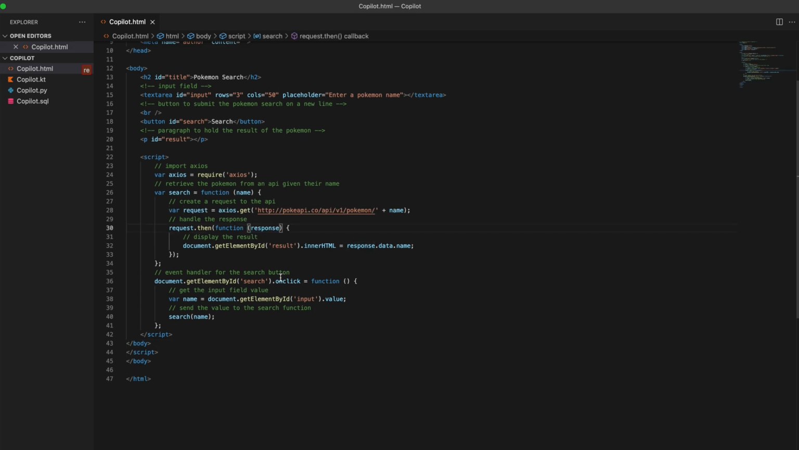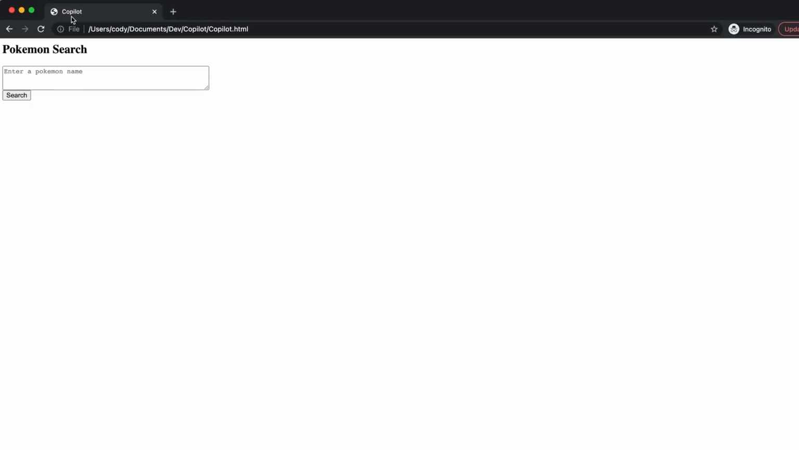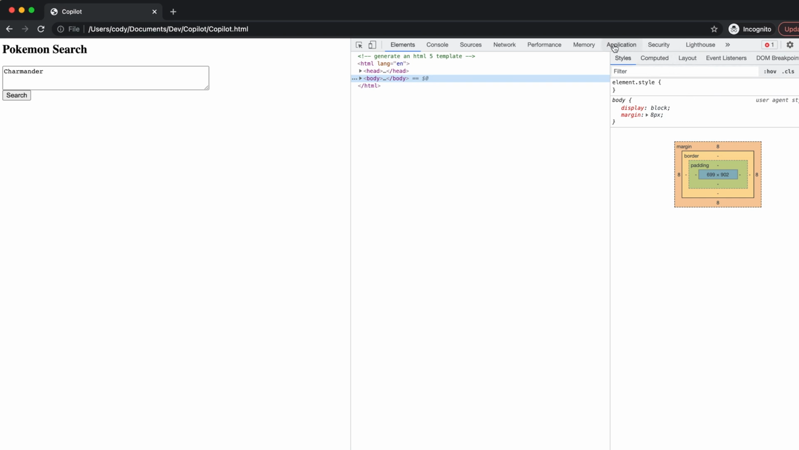So this actually might work out pretty well. I don't know, this might actually do everything. This could be good. I was not expecting that it might do this, but it looks sort of right. So let's see. Charmander, search. All right, I don't think it did it. Darn it, it looked like it was going to do it.